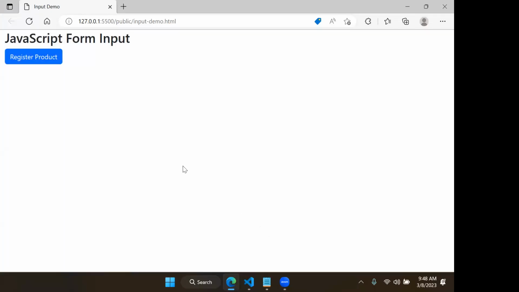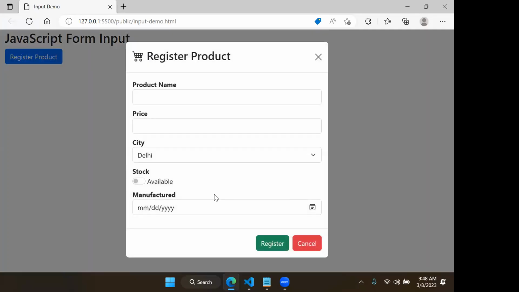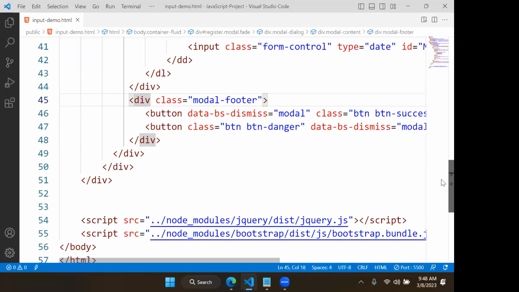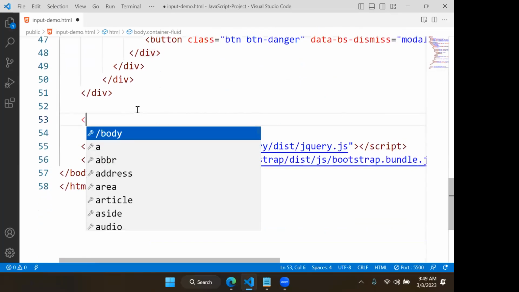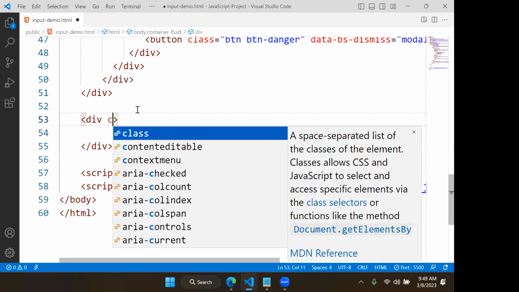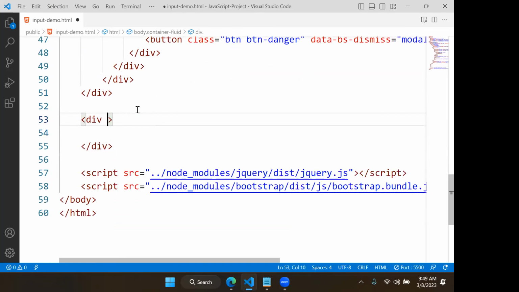But I want some extra work to be done. What is that extra work? On click, it has to collect all this data. Where to display? I want to display it in the page. In the page, how to display? For that we will create a container. This container has an ID. This is the details container. In the details container, we want to display the details.